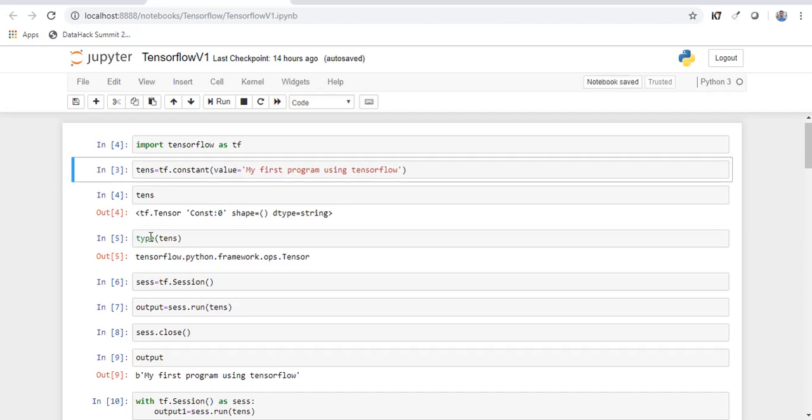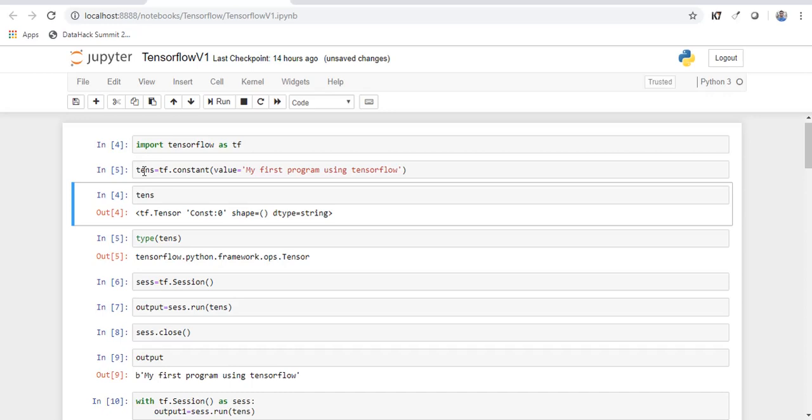If you look at this, I am first defining a constant. The basic idea of a constant is that once you declare it, its value can't be changed in the future. I'm defining a string, saying my first program using TensorFlow, and this is a constant that I'm defining. Usually in Python, when you declare an object and display it, it will show you the value. But here, this is a tensor, and what it shows is the name of the tensor as const1, the shape, and the data type, which is a string.